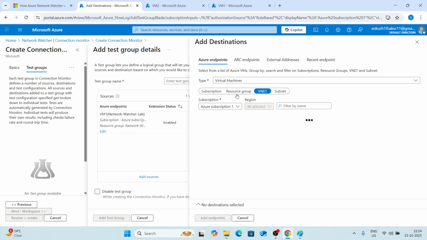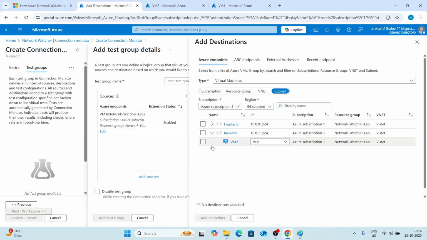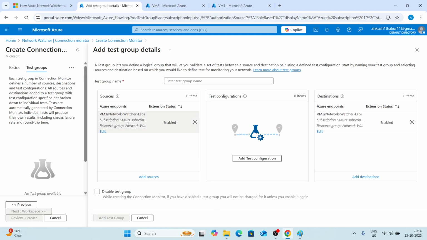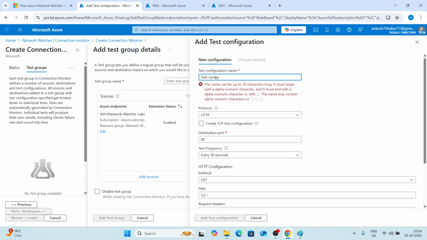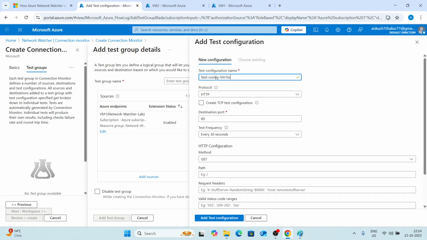And here in destination, I will also do the same. Front end, here is the backend VM2. Here is VM1 and this is VM2, and add a connection. It will ask me for the test configuration name, so I will just type test configuration VM1 to VM2. So this is my test configuration, VM1 to VM2.